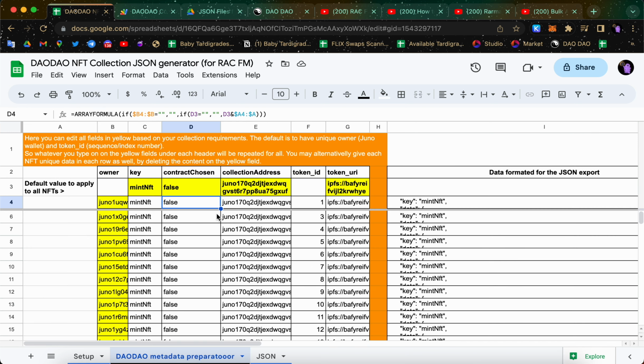So the first step is to come to this DAODAO metadata preparator page. Here you basically only need to fill out the yellow field. This column is for the Juno addresses where you're going to mint them to. Then you have this data that for this specific collection will remain the same for all of them. Whatever you put in the yellow field, let's say instead of false, it should be true. So let's do that now. We're going to change to true, and all the fields will automatically update.